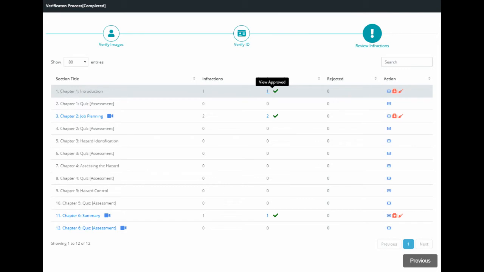Step 3 is review of any and all infractions. On this particular course, you can see that there are 12 chapters. On Chapter 1, there is 1 infraction, and on Chapter 2, there are 2 infractions, and Chapter 6, there is 1 infraction. All of these infractions are then checked.